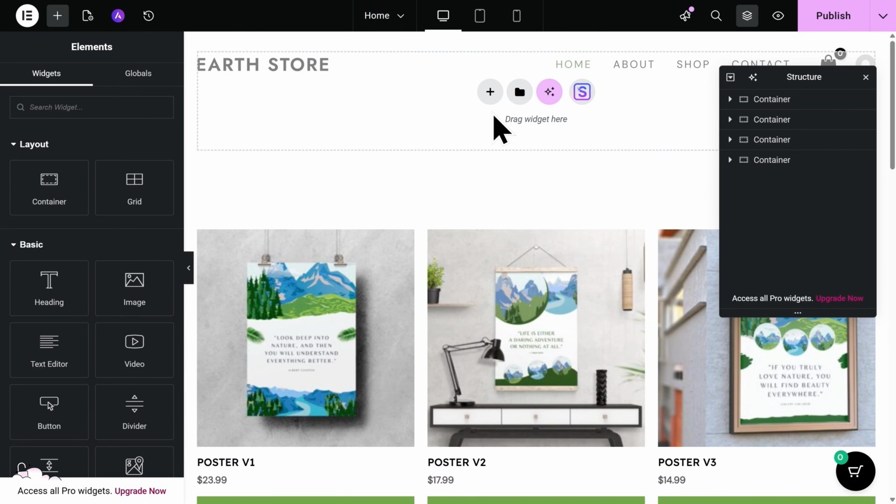And then you'll be presented with a few options. To create a new section from scratch, just click on the plus icon. If you want to browse through Elementor's pre-made sections, you can do that here by clicking on the folder icon. To generate a section using AI, you can click on this button here. And Starter Templates also has pre-made sections and pages for you to choose from. So if you're looking to build something quickly, you can use these other options here.